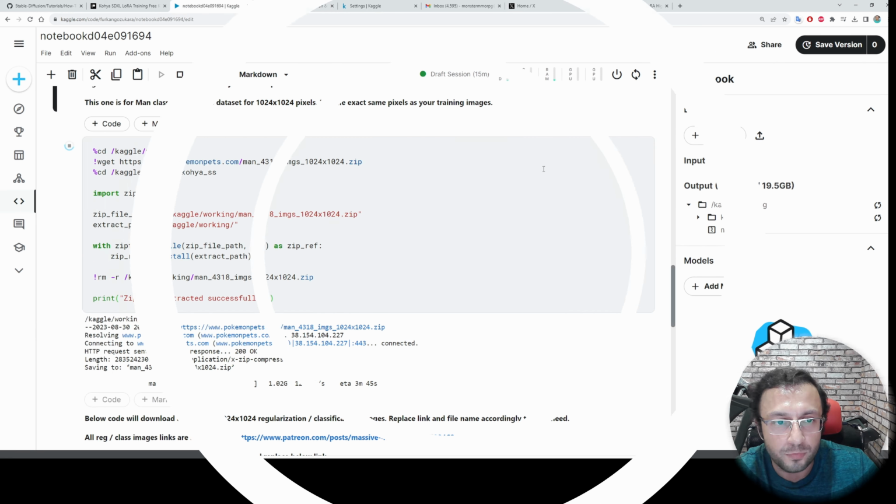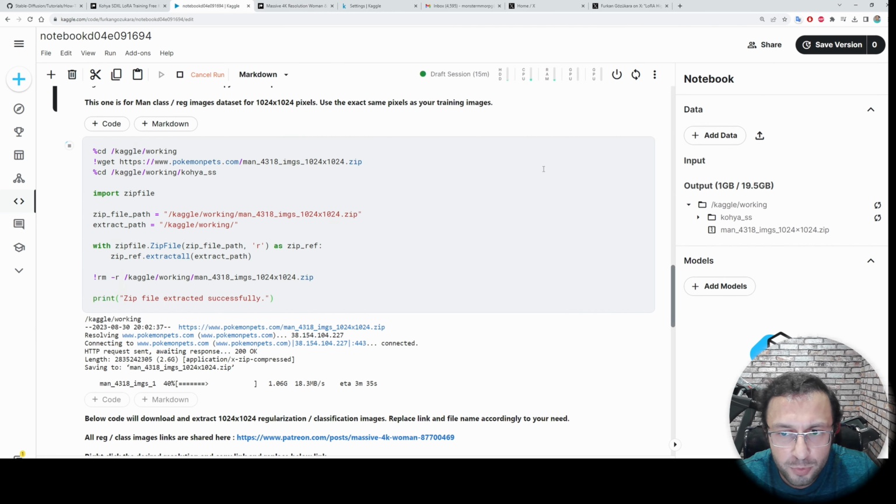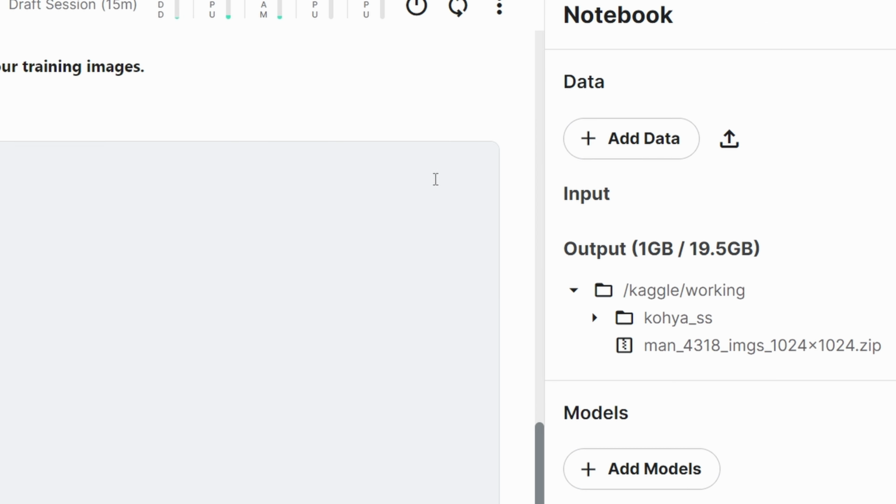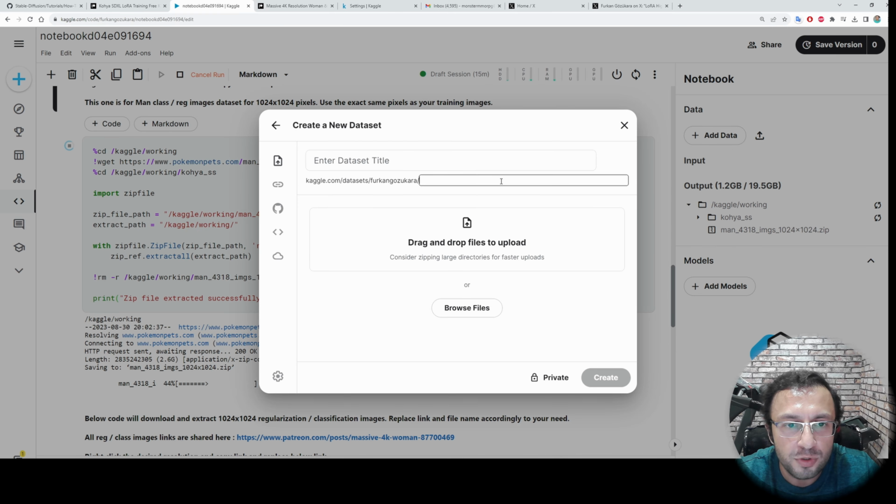Let's say you are not my Patreon supporter and you want to use your own classification images. To do that, we will use this upload icon here. Click this. You need to set a new dataset. This will be private by default. You see, no one else will have access to it. Let's say class images. You can give any name.